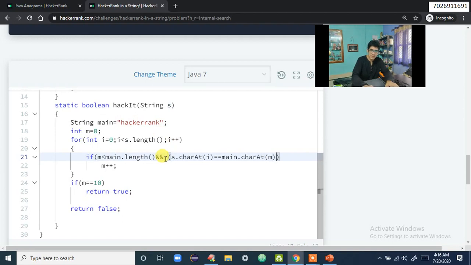What happens now? I told you, right? What's the meaning of and condition? Hey, if this condition is true, then only check the next condition. That's what you're telling. And means if this condition is true, then only search for the next condition. Understood? So that's why we are safe. That's the use of this and operator. If this condition is false, imagine that m has crossed 10, m has become 10 or 11.